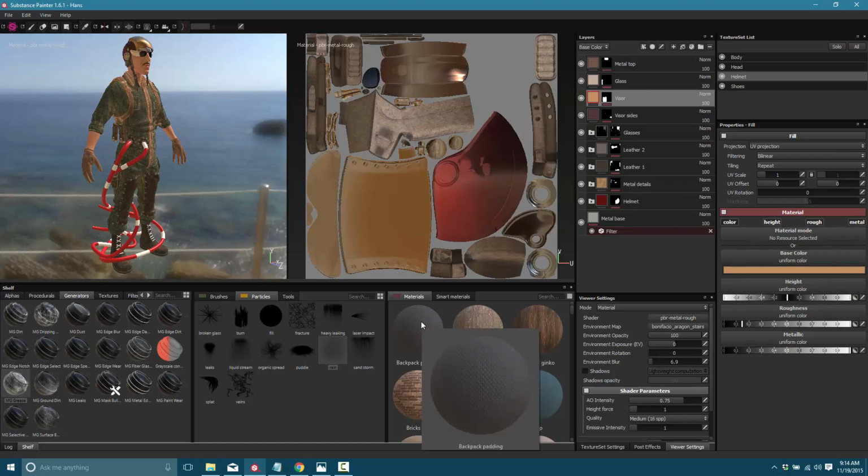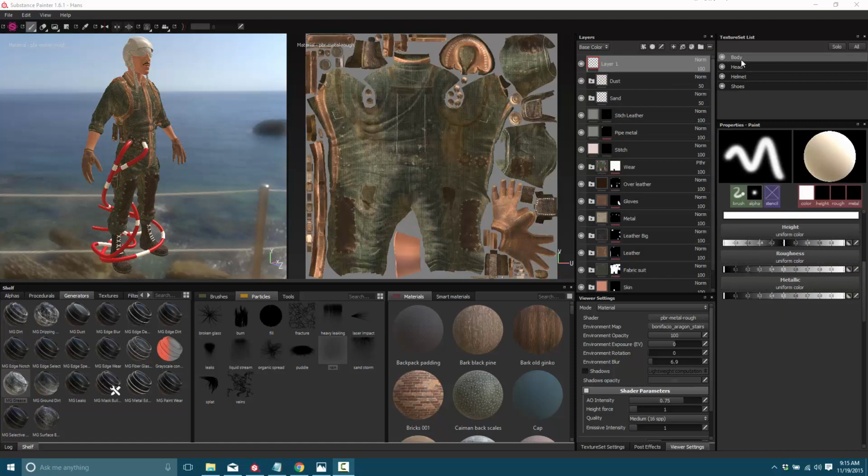These materials have smart properties. I'll get back to that though. Here, let me go back to the layers and I'll show you how these layers are interacting. So, all right, one sec. Sorry, I switched over to the wrong texture set for a second. So you can see you can break down your texture into different things. We're working here specifically on the body, not on the head, the helmet, or the shoes.